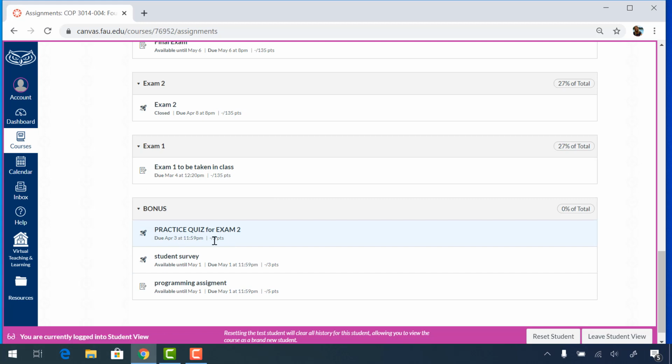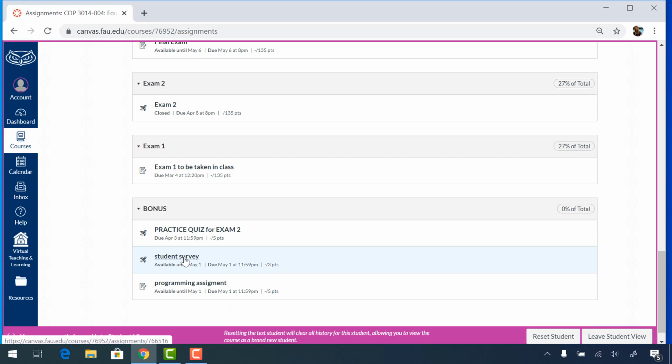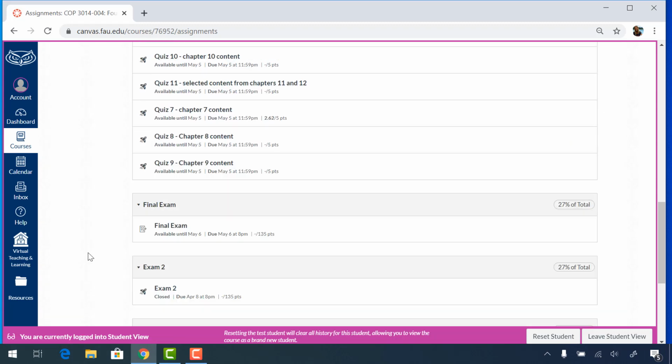All right, so these are the bonuses. If you did the practice quiz for exam 2, you got 5 bonus points. If you did the student survey, you will get 3 bonus points. And if you do the programming assignment and resubmit for one of your older programming assignments, you are eligible to get that old score overridden.